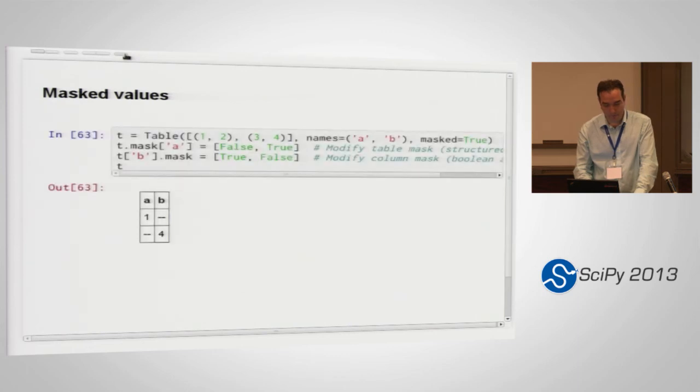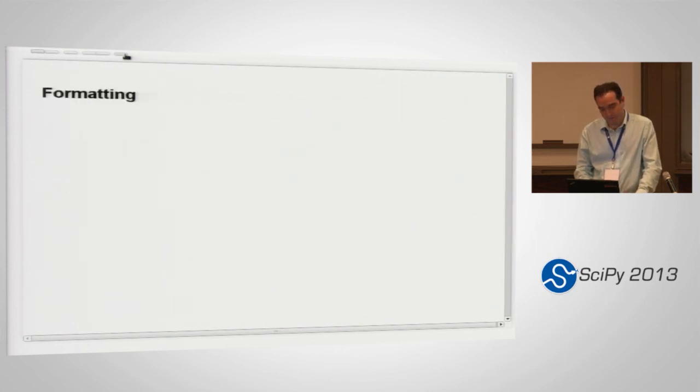And again, we handle masked values. We use NumPy masked array. Obviously, when there's something better out there, we'd love to switch to it. But it is something that handles missing values as a mask, which is important.